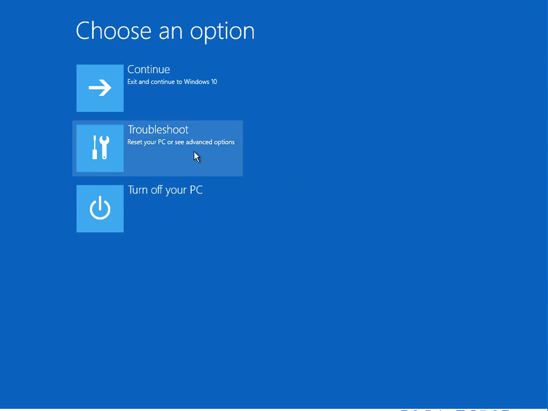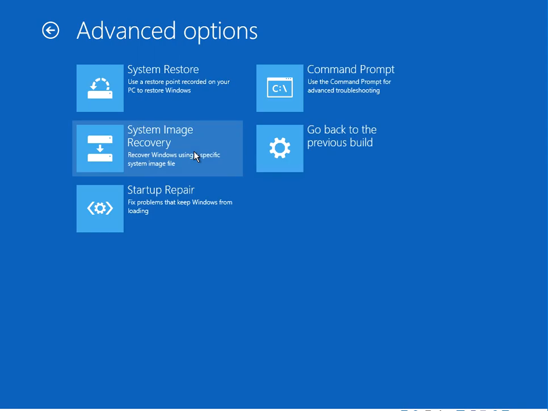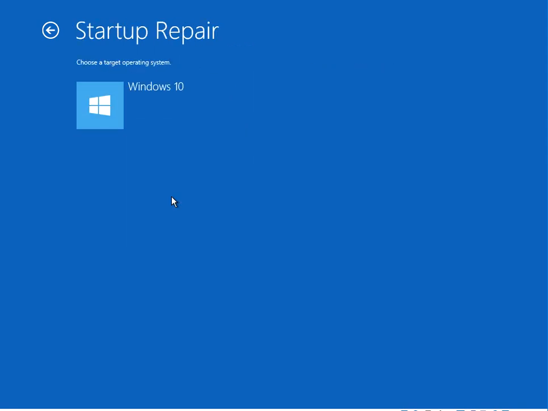If that doesn't work, come back into here, go troubleshoot, advanced options, startup repair. Then if you click on that icon, it's going to open up a program that will automatically check all the startup files and processes on your Windows 10 machine and automatically fix it.